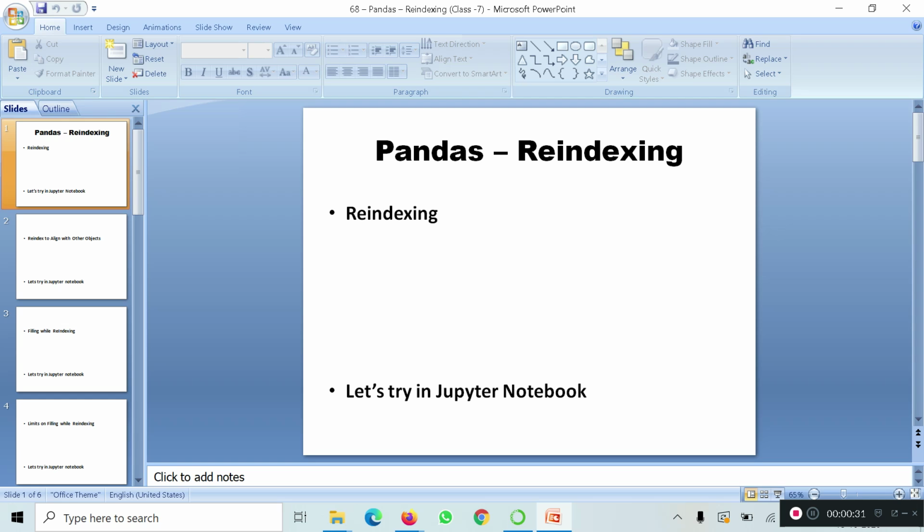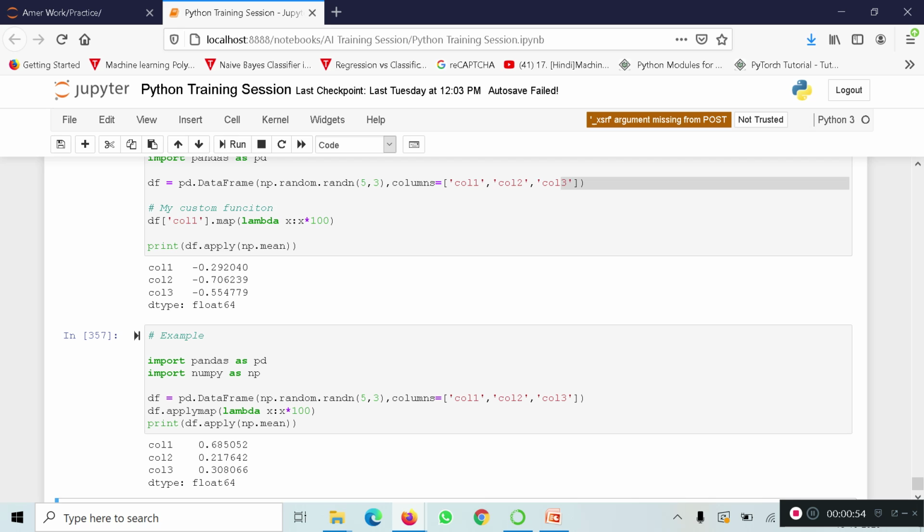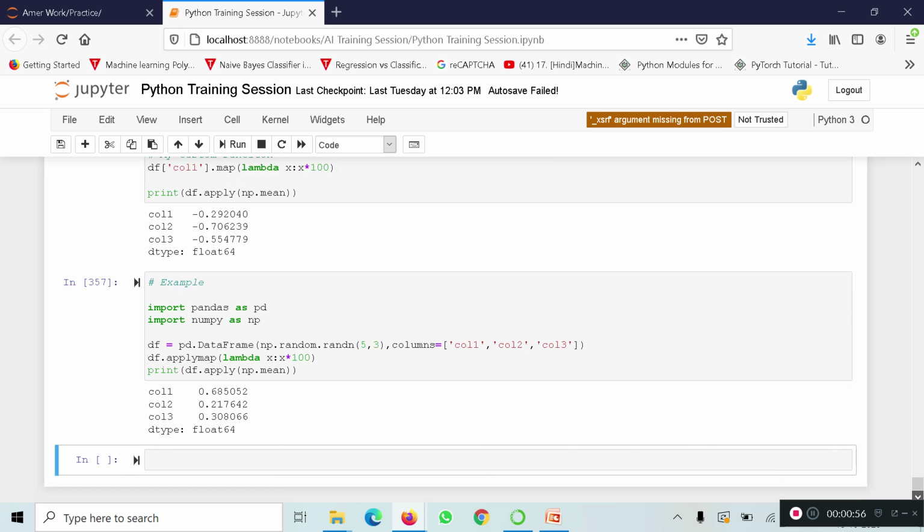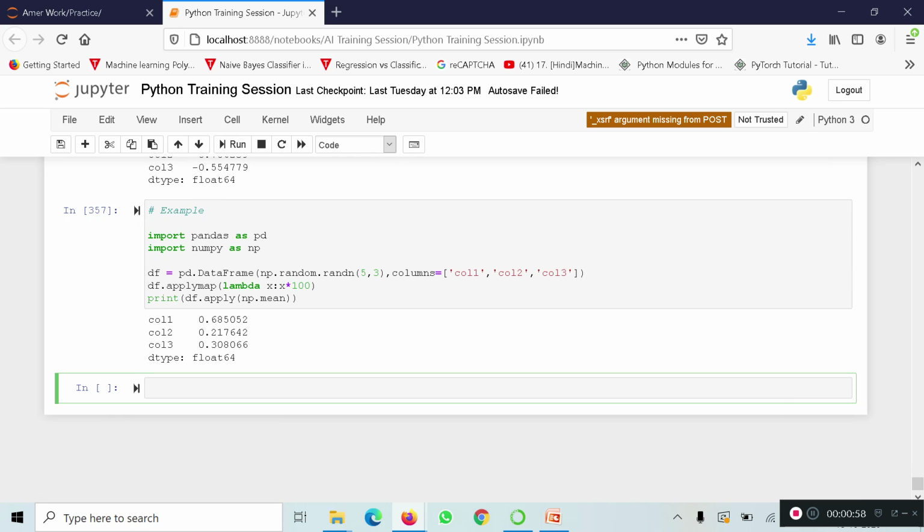Multiple operations can be accomplished through reindexing, like reordering the existing data to match a new set of labels, and inserting missing value markers in label locations where no data for the label existed. Let's try this in an example. Let's open the Jupyter notebook and we'll perform the operations.